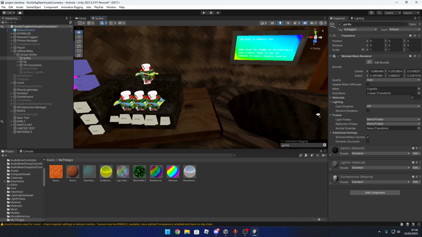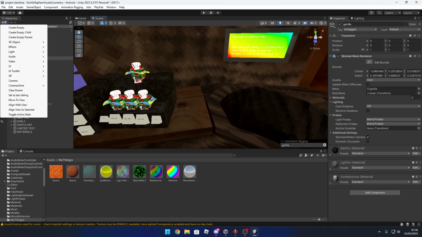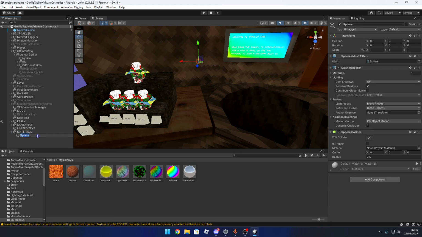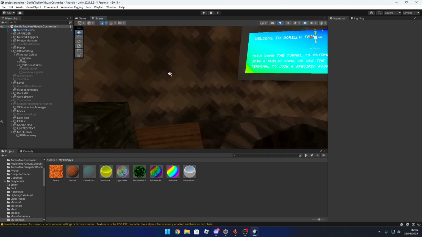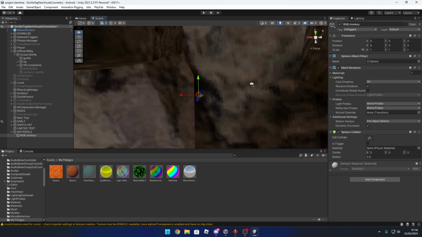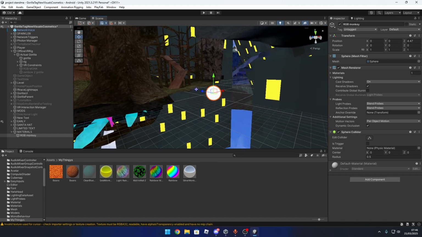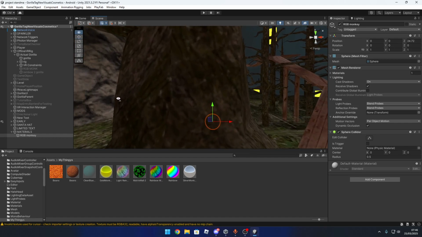And then what you want to do is right click on this, click on the 3D object, and then sphere, and name it RGB monkey. Then find the sphere for it. It doesn't matter where it spawns. It might just spawn a little far away, but it's alright. Just move it into stump.